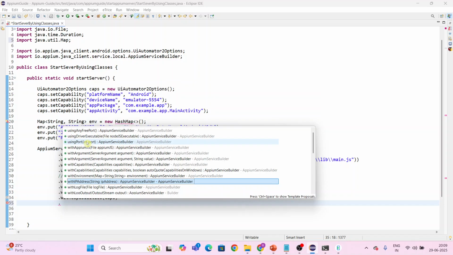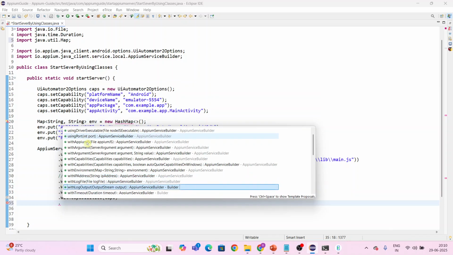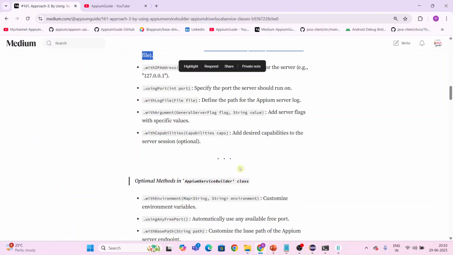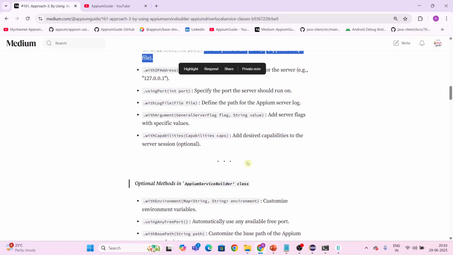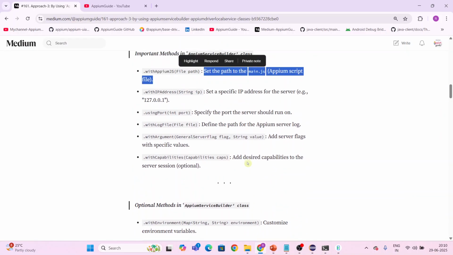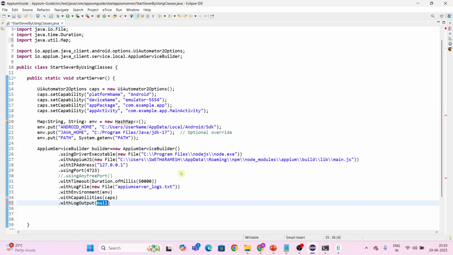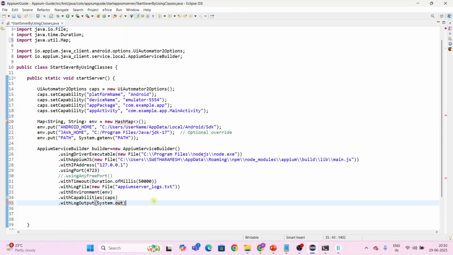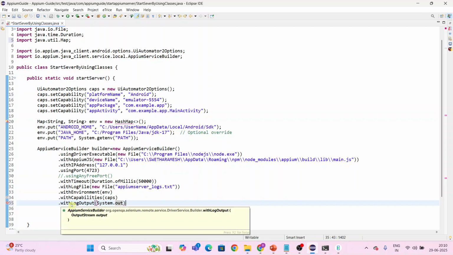Next one is with log output. How can we use this method? What's the use of this one? Here I have not mentioned it. What's the use of this method? We can print the log wherever we want. I want to print the Appium logs in the console, so I used System.out. By using with log output, I am printing the logs under the Eclipse console here. So this is the use of the with log output method.